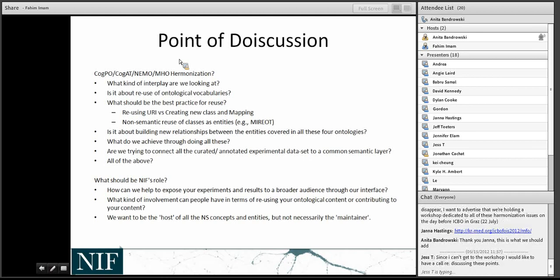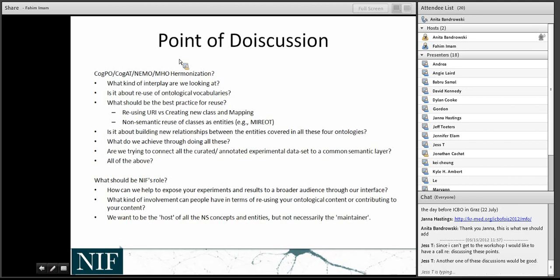So Jess, since I can't get to the workshop, I would like to have a call discussing these points. I agree, and Jess is also saying that another one of these discussions would be very good. I think I agree with you, Jess, because we haven't really gotten to the meat. We've sort of gone through this is what everyone is doing, this is how everyone is seeking to incorporate other people's work, but we haven't gotten to a lot of the nitty-gritty. In terms of what are the main points of contention between the various ontologies, and how exactly are we going to need to address those?